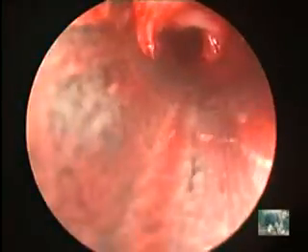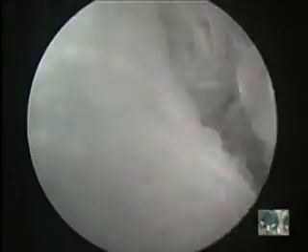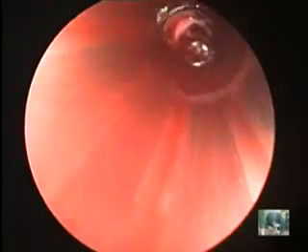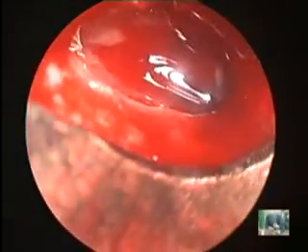Inside. Okay, I would like to enlarge this opening a little bit.